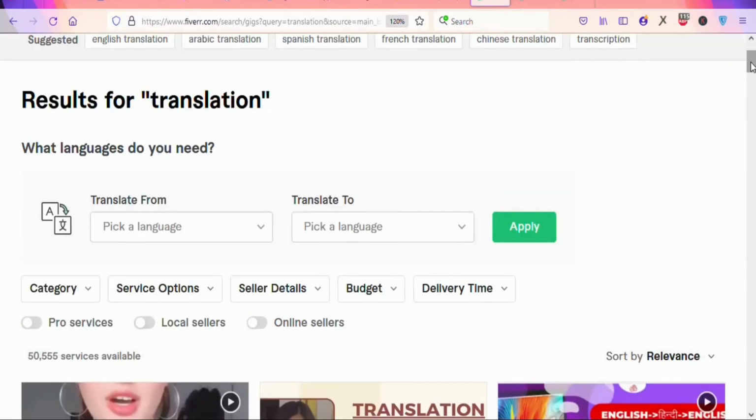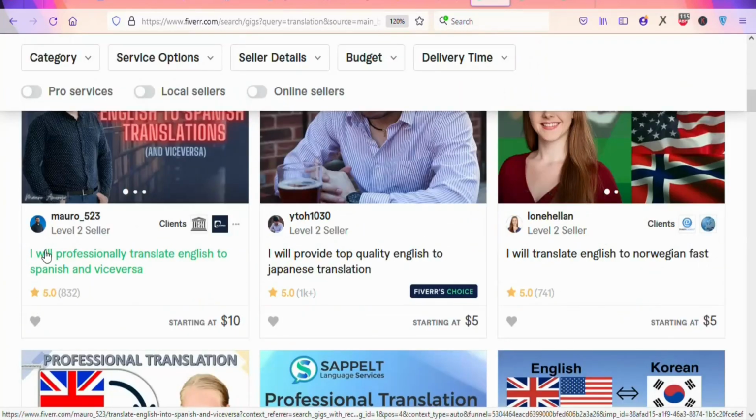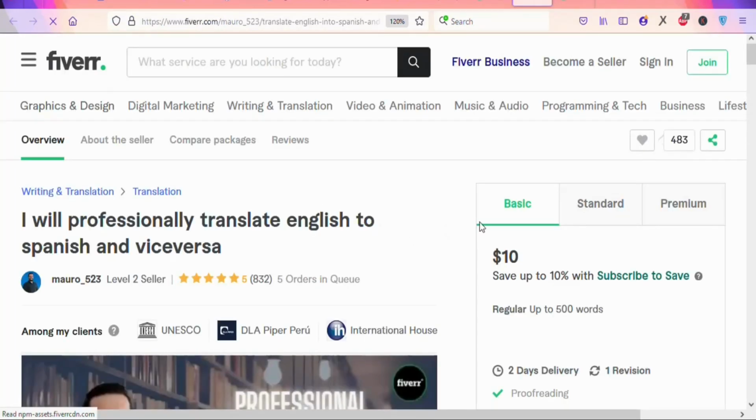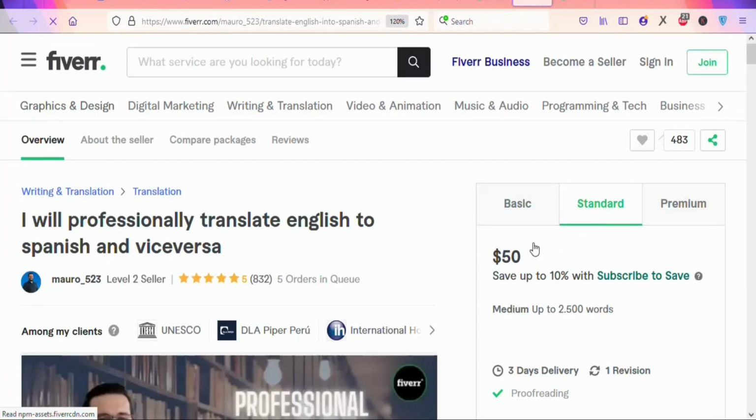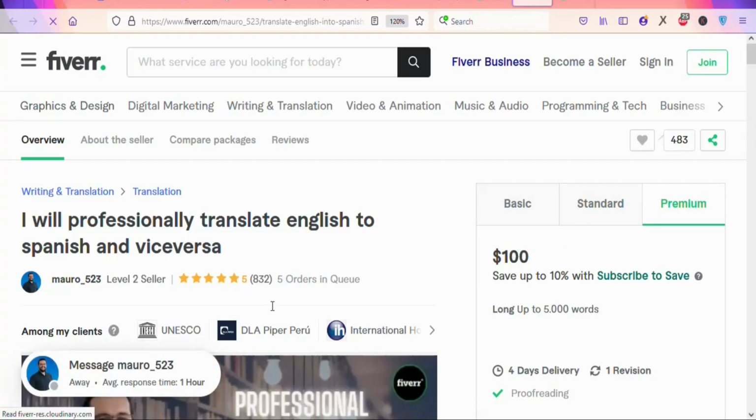Let me analyze another one for you to see. When you come on this one, you can see I will professionally translate English to Spanish and vice versa. Let me just click on that one for you to see. As you can see, this person is charging $10 for the basic package. For the standard package, this person is charging $50. When you come to the premium, you can see this fellow is charging $100. And you can see right now the fellow has 5 orders in queue.